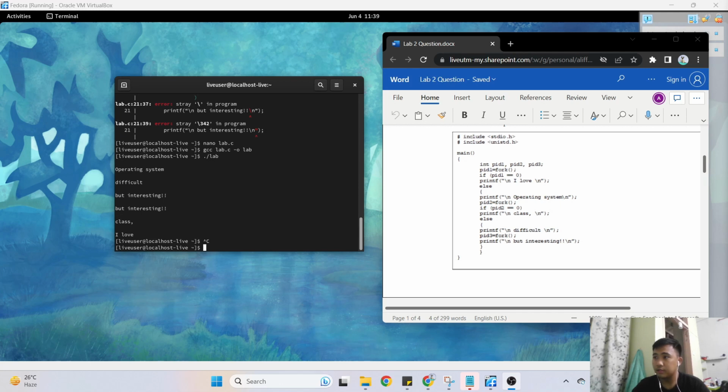The code starts with the declaration of three variables, PID1, PID2 and PID3. Then the first fork is called, creating a child process. The value of PID1 helps us determine whether the process is the parent or child. If PID1 is 0, it means we are in the child process. In that case, the child process prints I love and exits the if-else block.